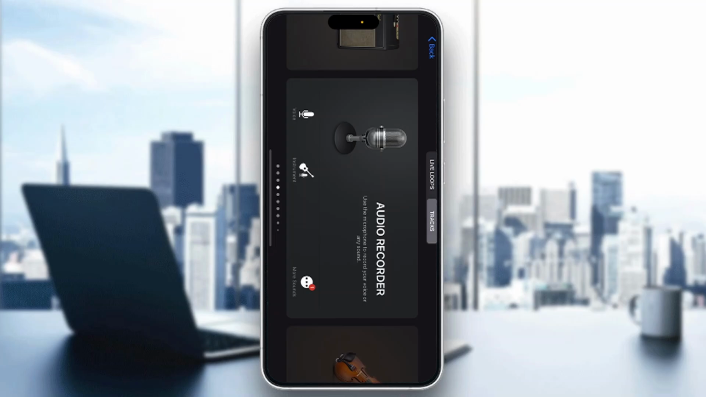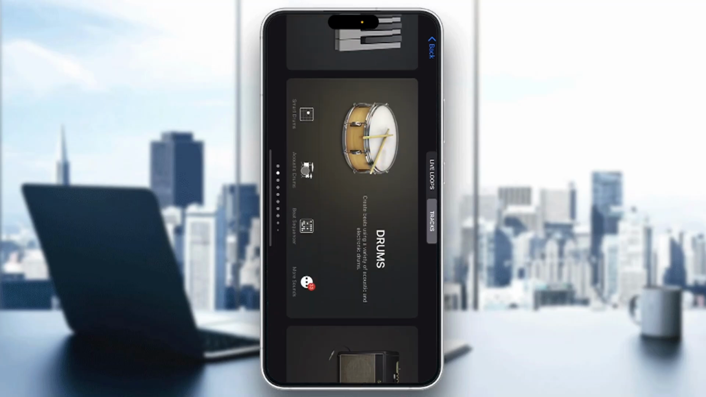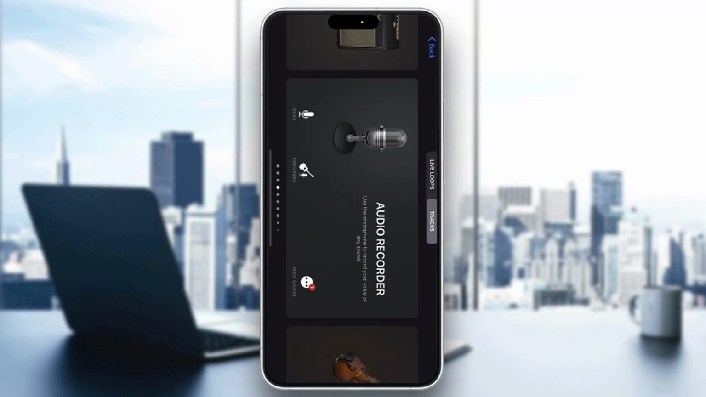So the first thing you want to do is open up the official GarageBand application right here on your mobile phone if you have not already. If you do not have the application, just go to the App Store and download it, and after opening it up, you'll be greeted by this main page right here, which is the home page of the GarageBand application where you can find all the instruments you can play, you can find the audio recorder, and so on. So let's see how we can get started with saving our projects and exporting them.